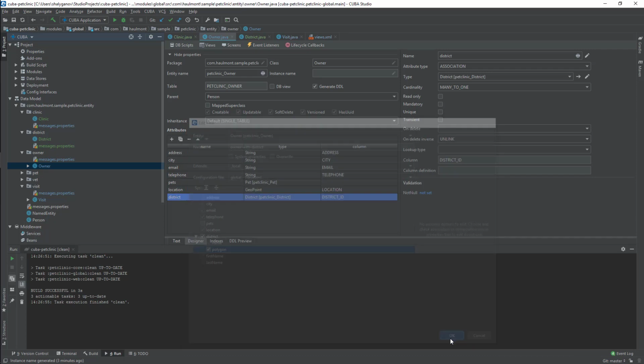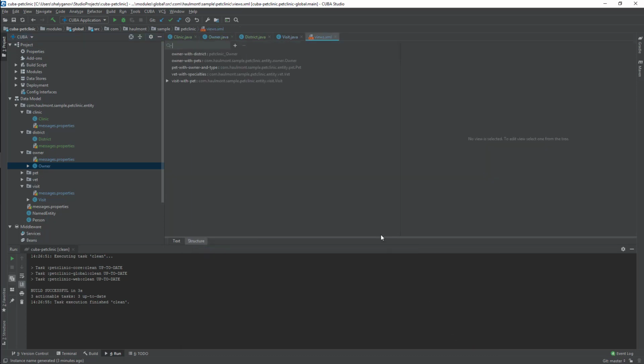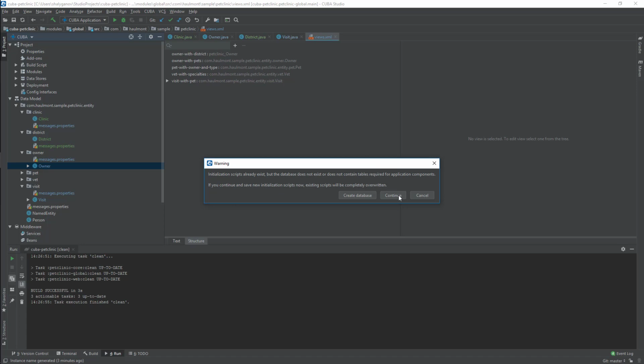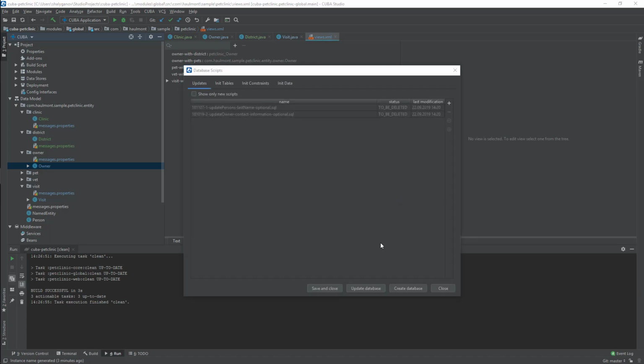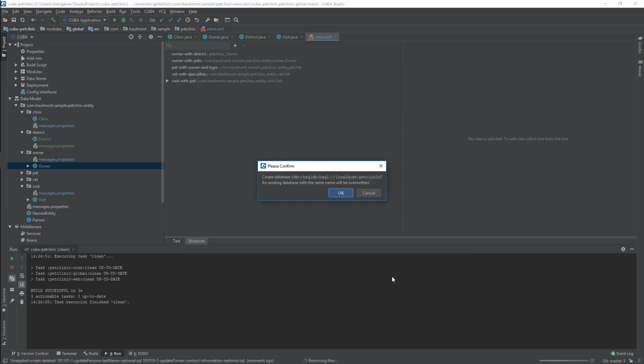We've made all necessary changes in the data model, so it's time to create the database. Go to CUBA, Generate Database Scripts. Click Continue to confirm that existing scripts will be overwritten. Create the database.